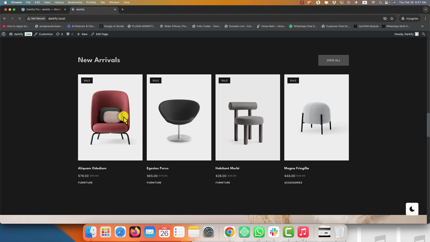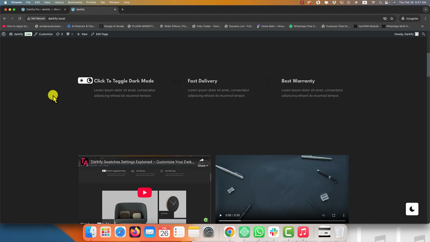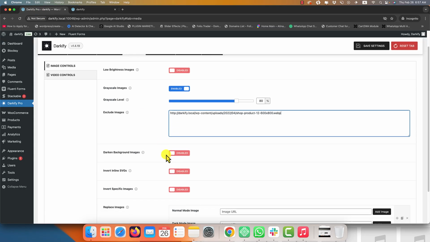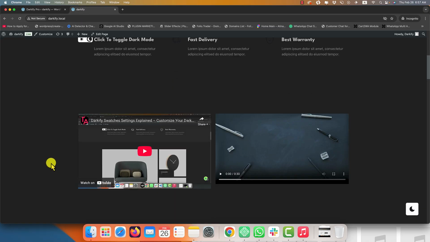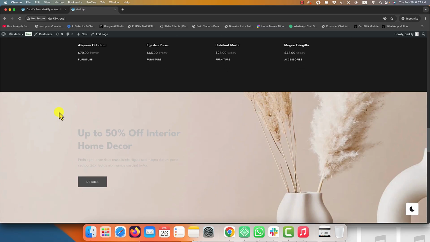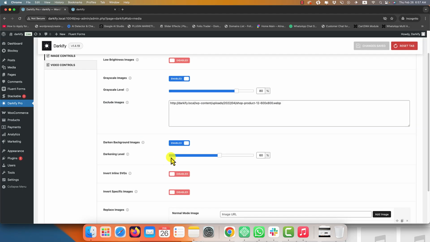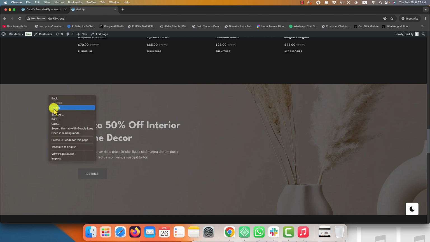Below that, we have Darken background images. When activated, background images become darker to better match the dark interface. You can adjust the darkening level to control how strong the effect appears. On the front end, you'll see how background sections blend more naturally with the dark layout.